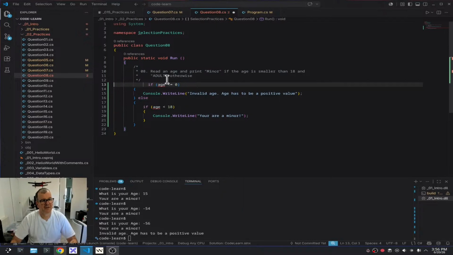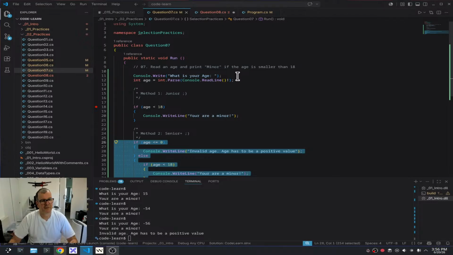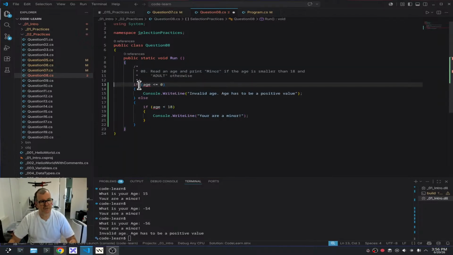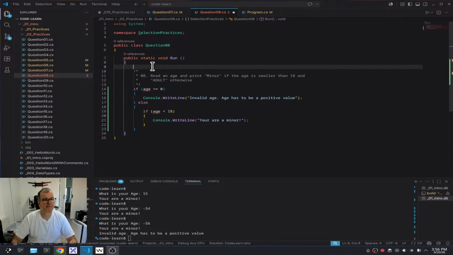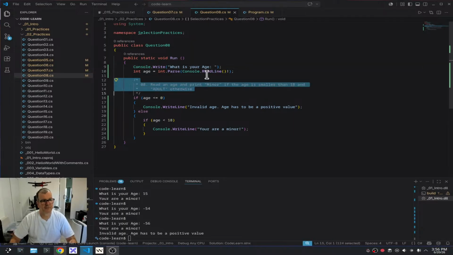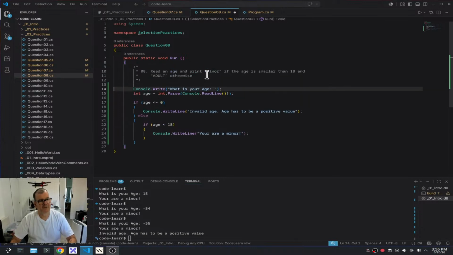Oh, I forgot the reading. So let's do this. Is that why IDEs are so good? Because visually they can tell us, oh, this is missing. So I realized right away, oh, I forgot to copy it. What is your age? We read the age, and usually we do this at the top, right? And then let's keep this.